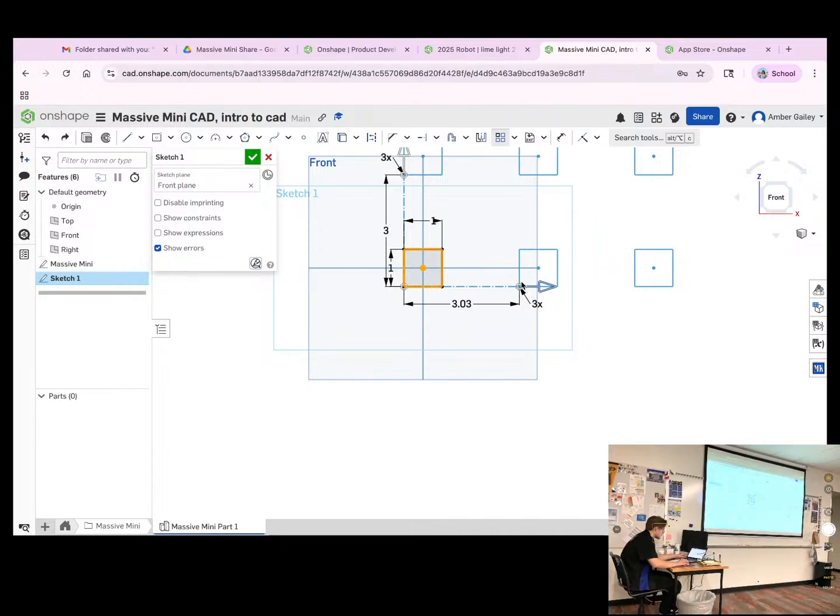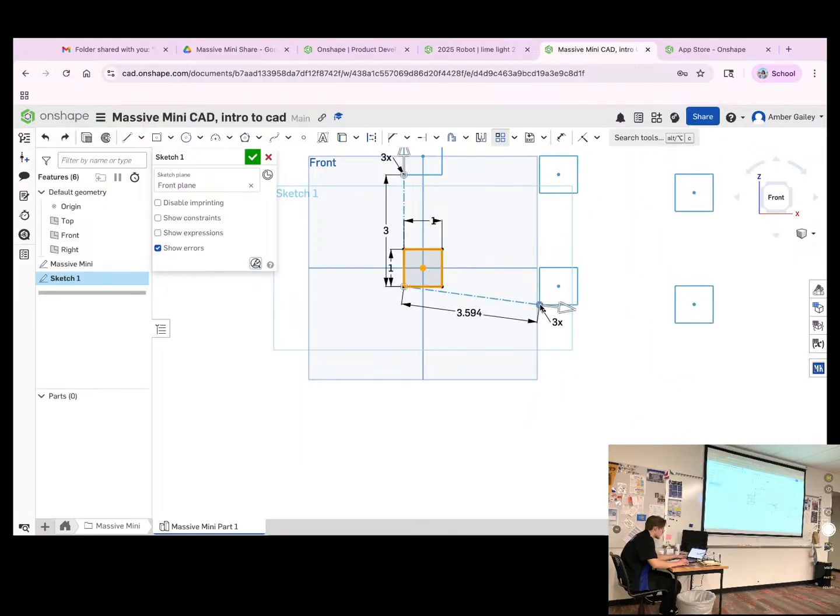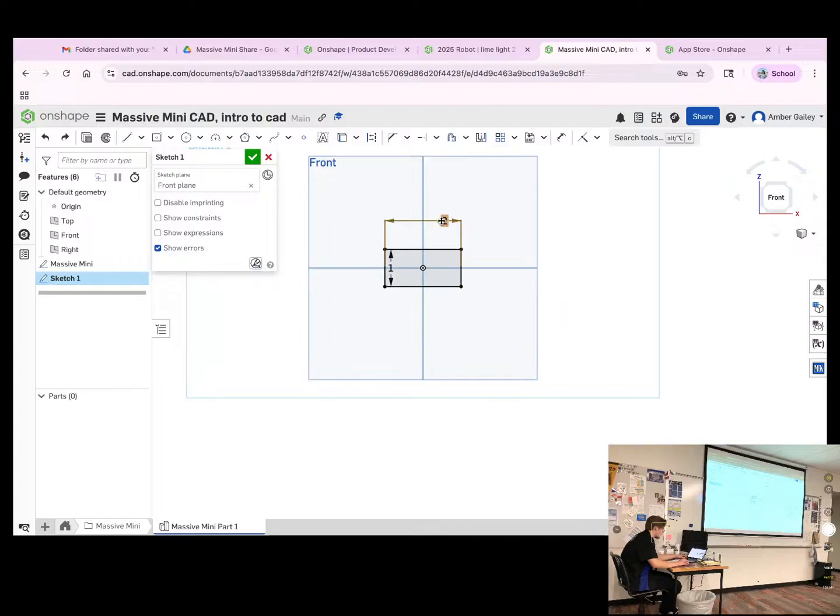Also in CAD, making sure your tolerances are right. A couple years ago, we also had some gearboxes that didn't have that 3 thou tolerance that you need between every gear, and our gears came out really pointy.